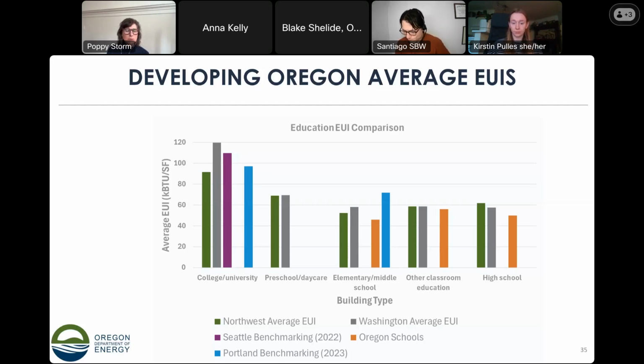This is not always the case when we're looking at, for example, Portland and Seattle data. Sometimes there can be a mismatch. This is self-reported data. We don't know if the building types are exactly representing the same building types that we're looking at, but for schools, we have a very large data set. It's unambiguous what the building types are, and it's highly representative of Oregon schools across the state because it's a near census sample of all schools. It's literally nearly all of the schools in the entire state. So we recommend using the elementary, middle school, other classroom education, and high school EUIs as the Oregon average EUIs for schools, and you'll see that reflected later in a composite graph that we have of all the building types. Next slide.